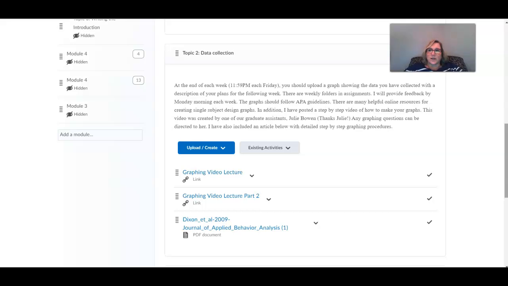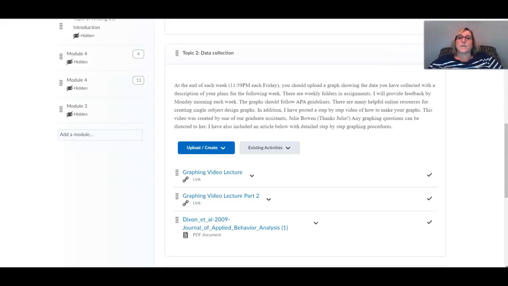You're going to start your data collection hopefully this week or next week. If you're not ready to start this week, that's fine. You still have plenty of time. But whenever you do start, on every Friday by 11:59 p.m., I will expect you to upload a graph of whatever data you've collected so far that week to D2L. There are drop boxes for each week for your data.